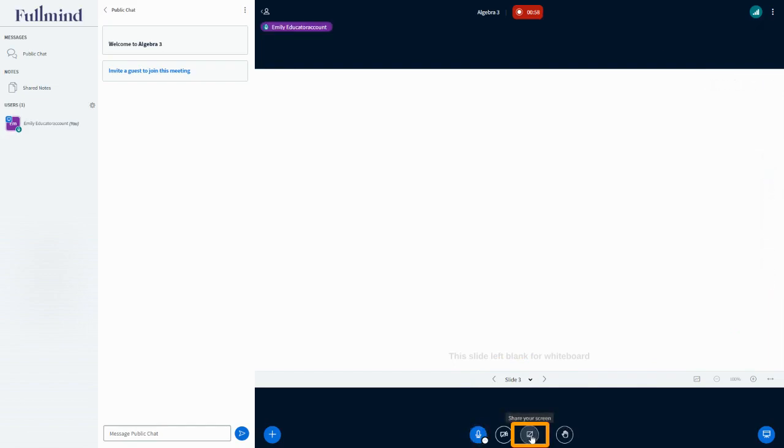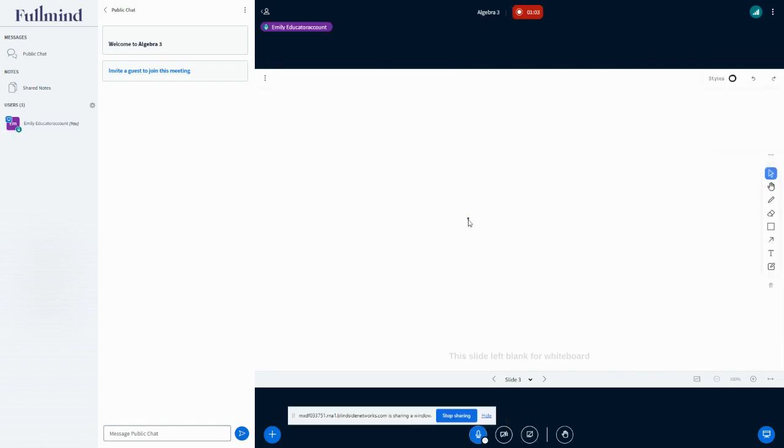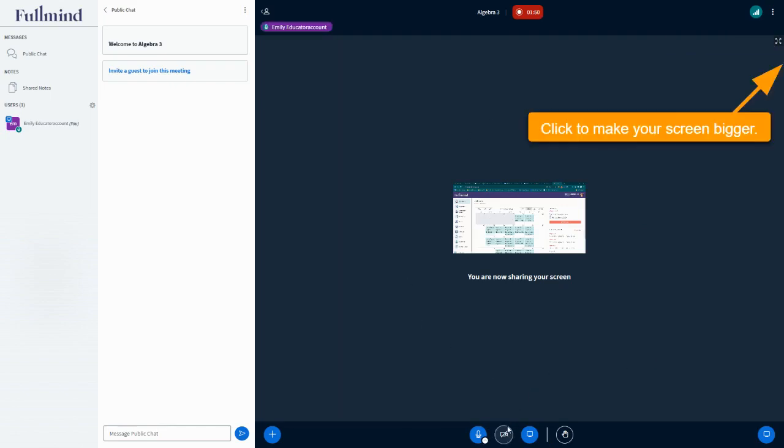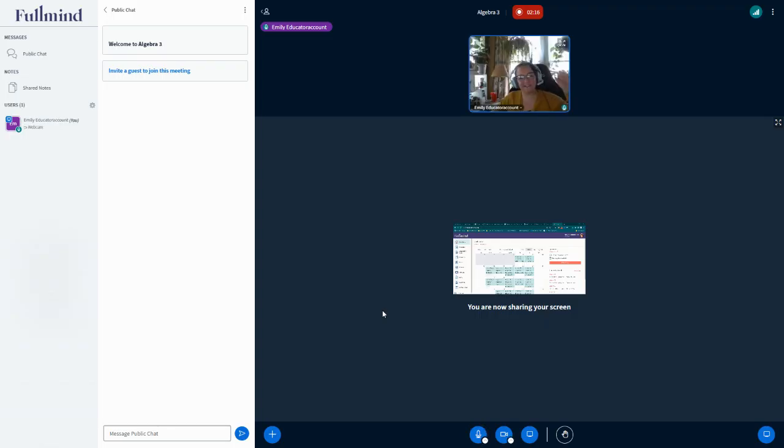Click on the Share Your Screen icon to choose which dashboard you would like to view. To show your webcam, click on the Share Webcam Video. Choose your preferences and click Start Sharing. Hi class!